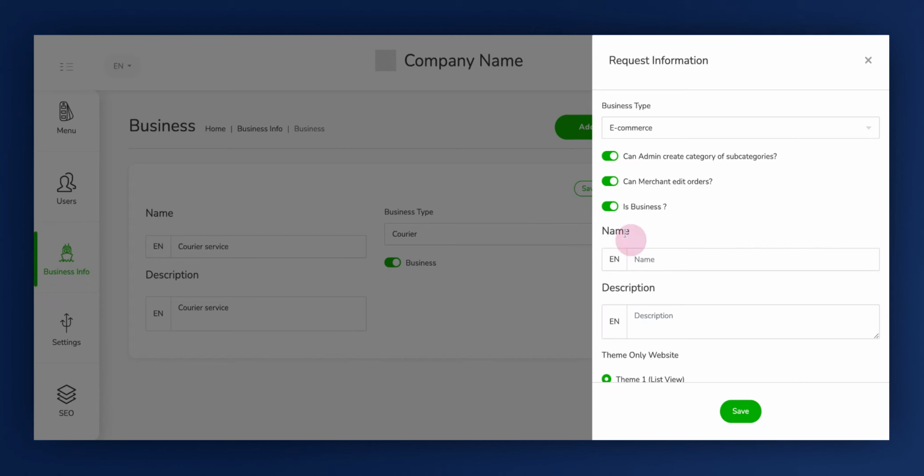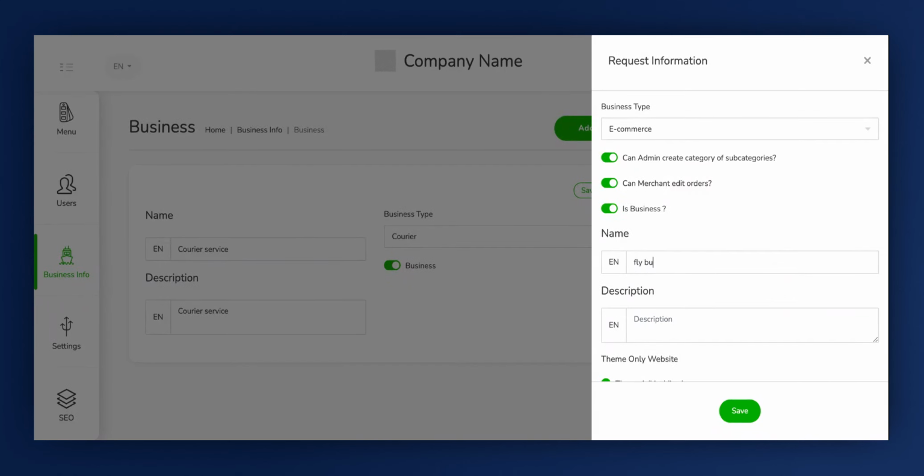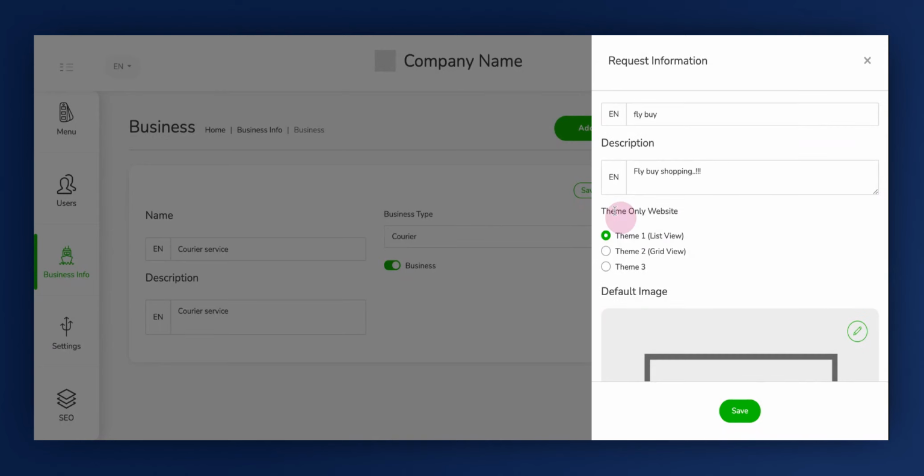Now, let's proceed to adding a name for our e-commerce business. Here, we can add the flyby as a name. Here, you can add a description for our e-commerce store. Following that, you can see the theme-only website section. This is used to display menus based on the theme. Here, you will find 3 different types of display: List View, Grid View, and the Default View.